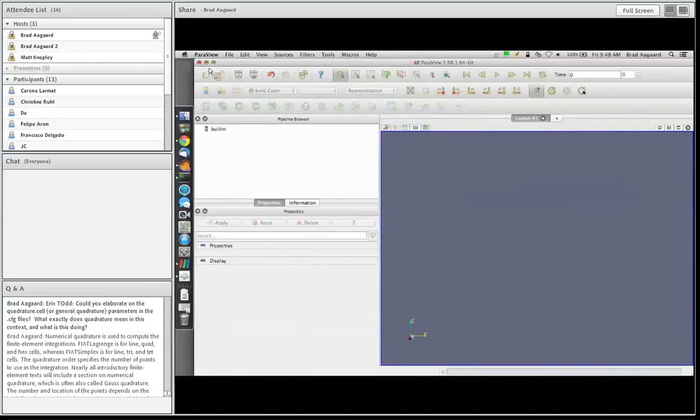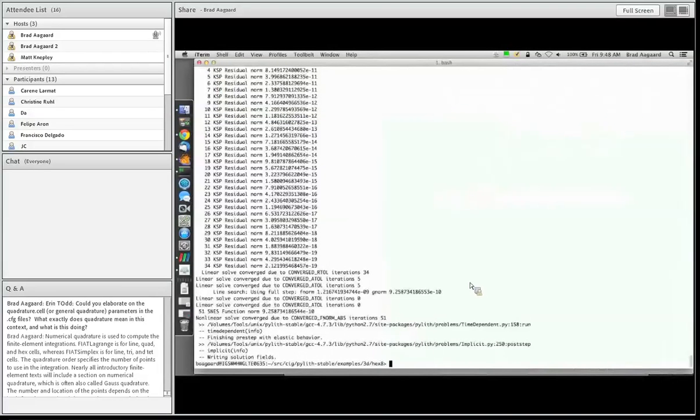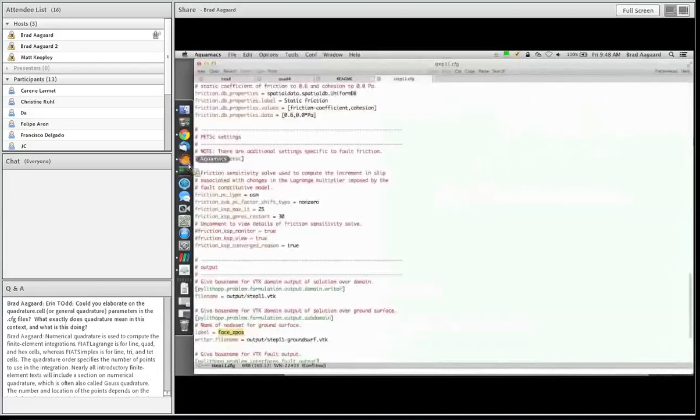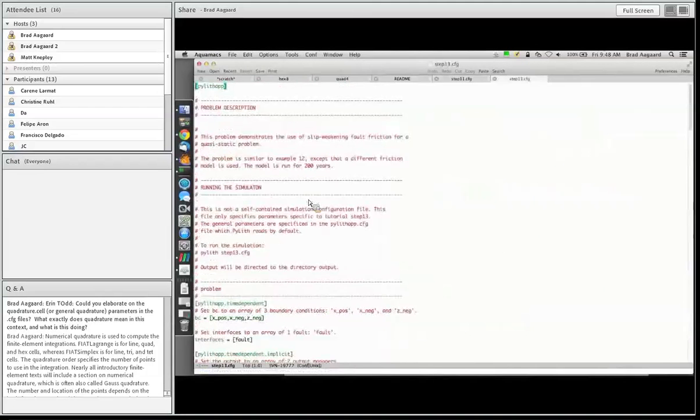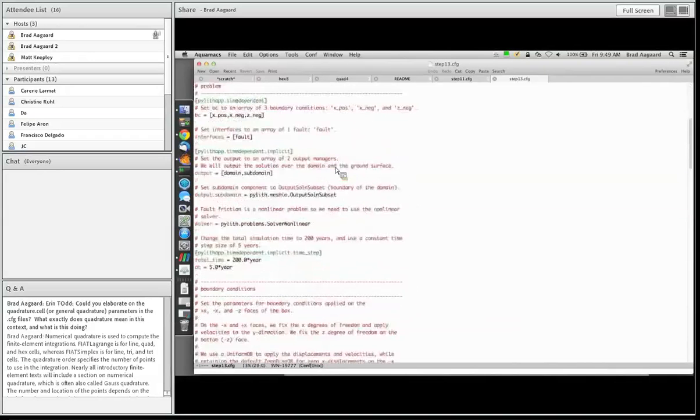Okay, let's go on to looking at step 13. This is a quasistatic problem. We're going to use slip weakening friction, and we're going to go for 200 years. So we're going to load the fault and get stick-slip behavior. My problem setup is essentially the same general scheme of things. The general layout is the same.